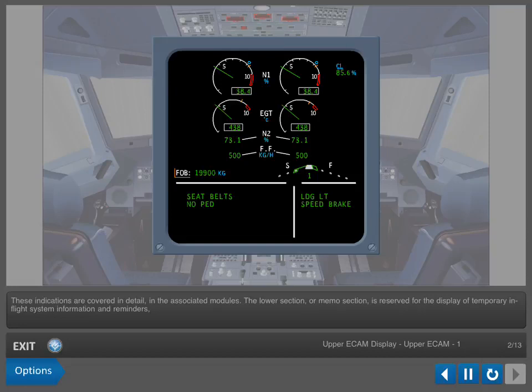The lower section, or memo section, is reserved for the display of temporary in-flight system information and reminders, such as when the seatbelt signs are on, the speed brakes are extended, or the landing lights are on.